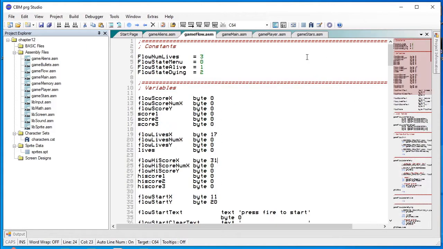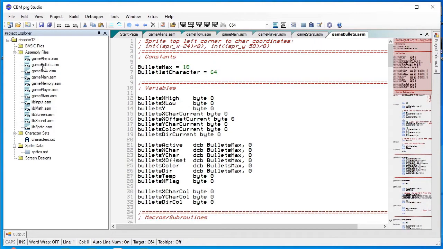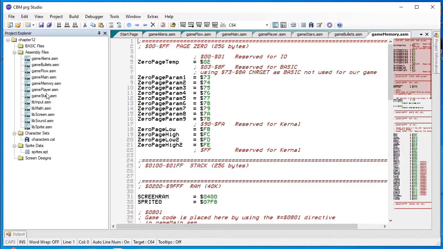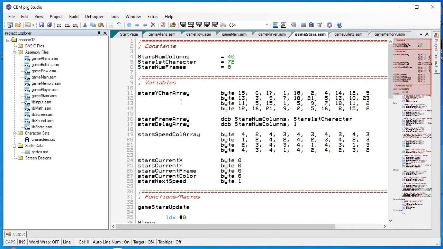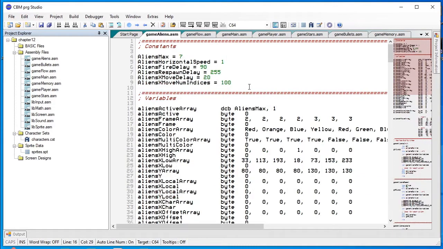Now these are the game files. We've got game alien, game bullet, let's put that up there, game flow, that's there, game main, game memory, that's there, game player, there we go, and game stars. What he's done is he's split the code into sections. So he's got a file that's just dedicated to the alien code.